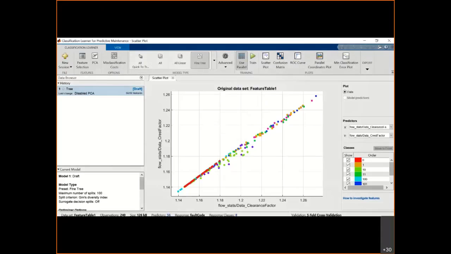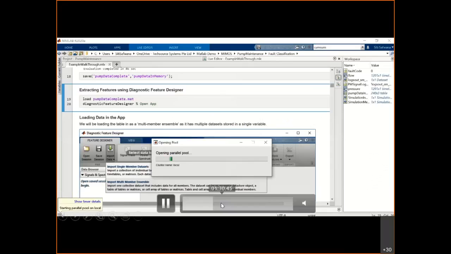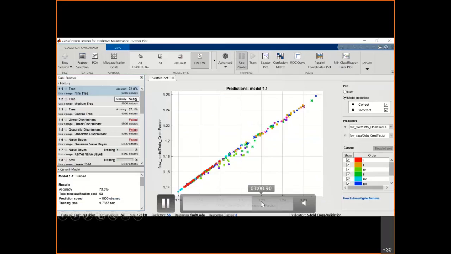This app will allow you to train all the machine learning models simultaneously at the same time. And once they are trained, it will highlight the best result for you to use for further processing. For example, this one, the medium tree algorithm, has the most accuracy.